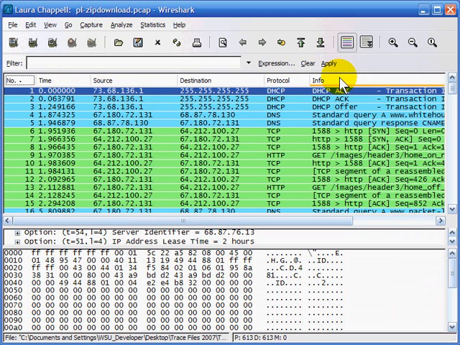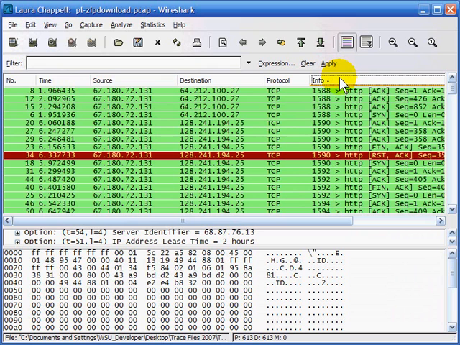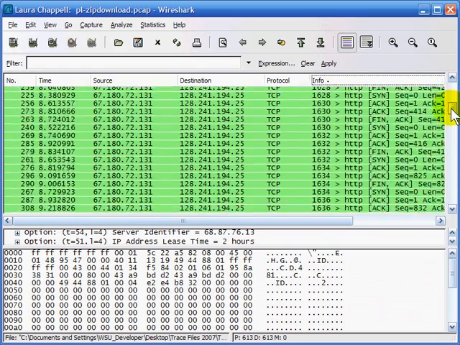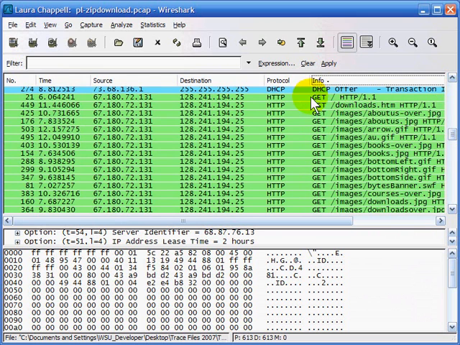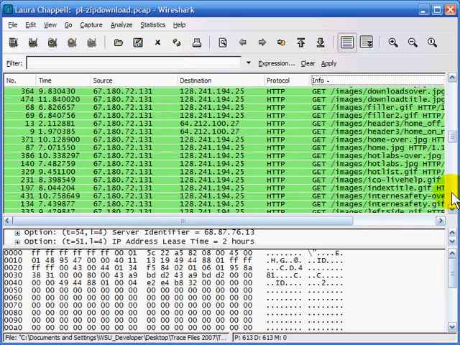One simple way of doing that is just by sorting the info column. So I'll click on the info column, and now all of the packets are arranged according to the data that's sitting in that info column. Now I'm going to scroll down until I get to the group of get requests, and there they are. So I can see that the client made a get HTTP 1.1, just getting the index, and these are all of the files that the client requested.